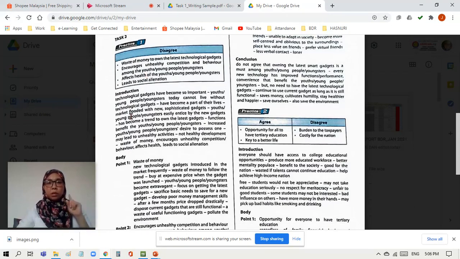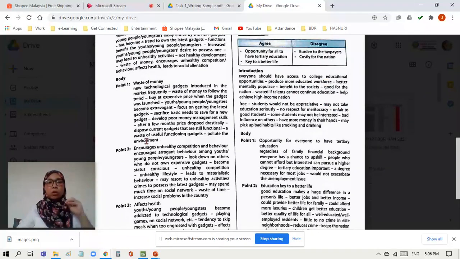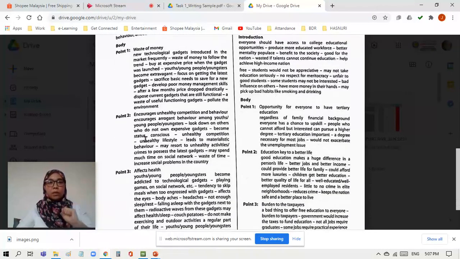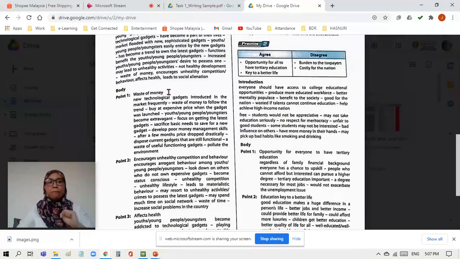Okay, the most important thing is, one, you are going to have an introduction. In any essay, in anything that you do, introduction is very important. Okay, so first here is actually what is the definition of gadget. Why is it important? Okay, why is it needed nowadays? Okay, the body. The body is actually the content. It is advisable for you to have at least 4 points for content. Okay, for example, number 1, because this one is disagree, number 1 is because of waste of money. Why waste of money? So elaborate.